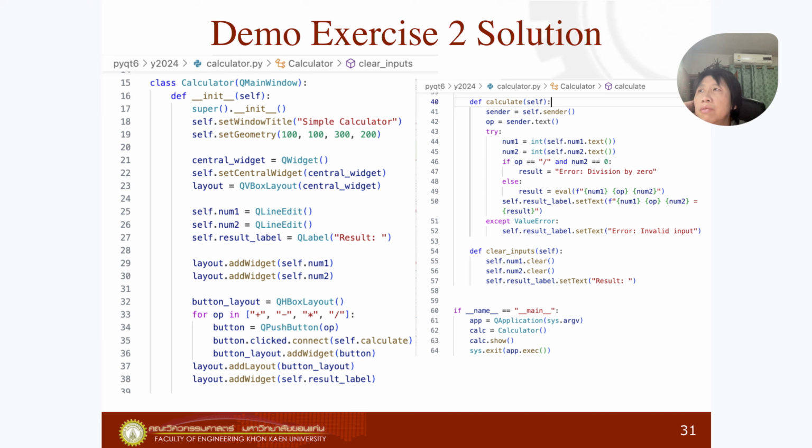And then here we use try except to convert text to int, and then compare op. If op is divide, then we check whether num2 is 0. If num2 is 0, then we update result with error division by 0. Otherwise we use the eval function to evaluate num1 divided by num2. Otherwise we just set text as num1 op num2 equal to result.